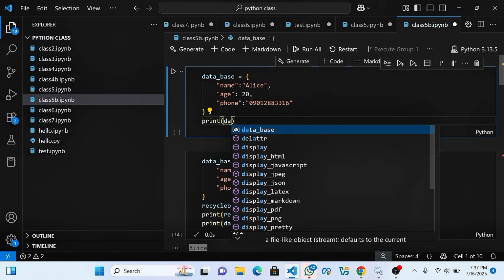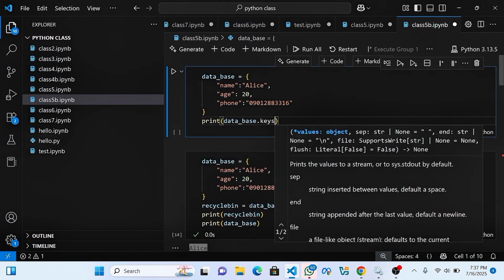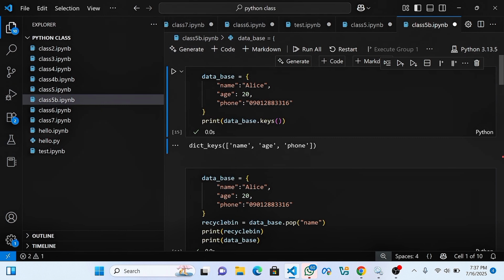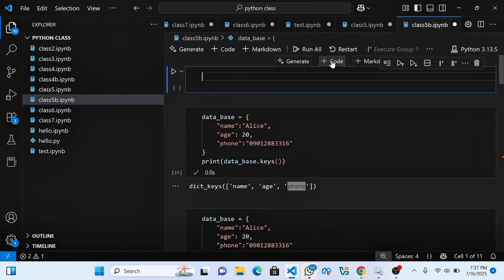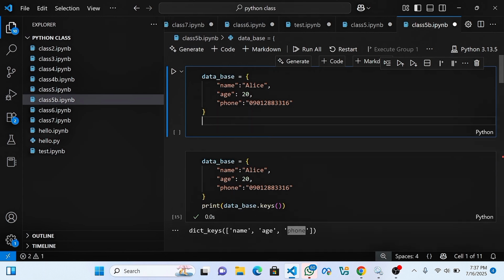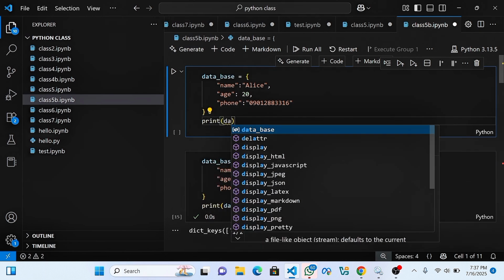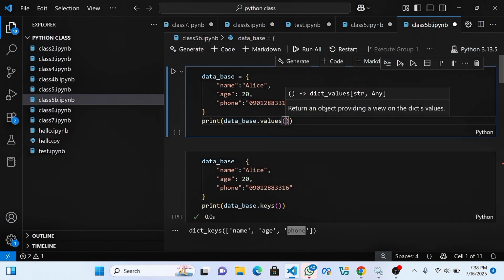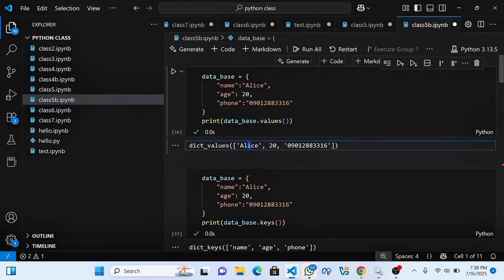keys, database dot keys. So you can see we have name, age, and phone. Then the value as well returns the value. We print database dot values. So you can see it returns a list, which is the list of the values.